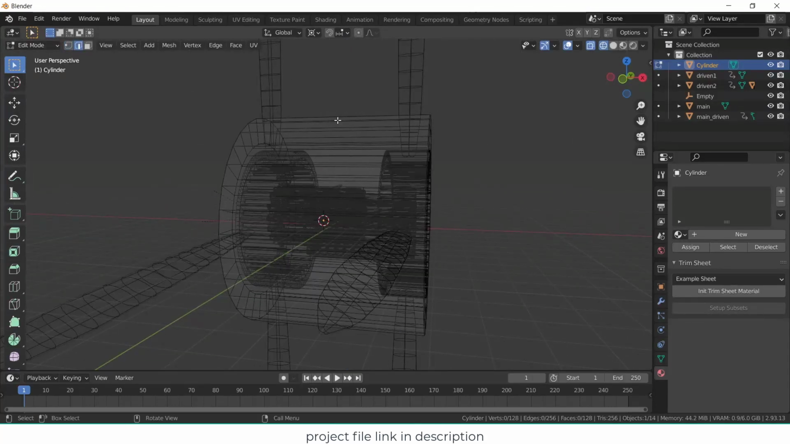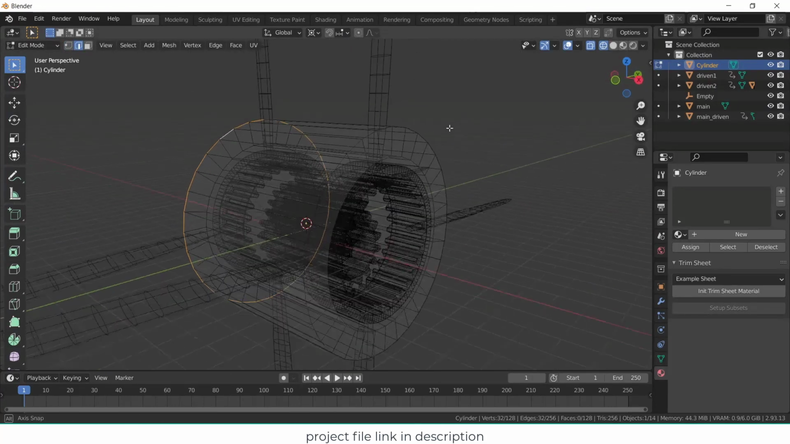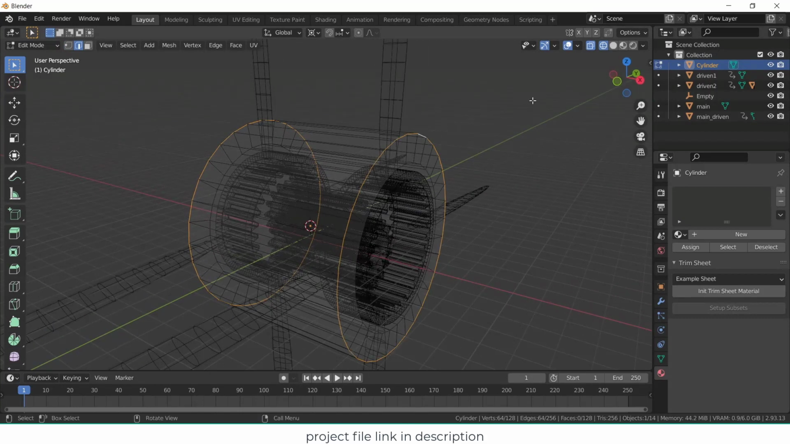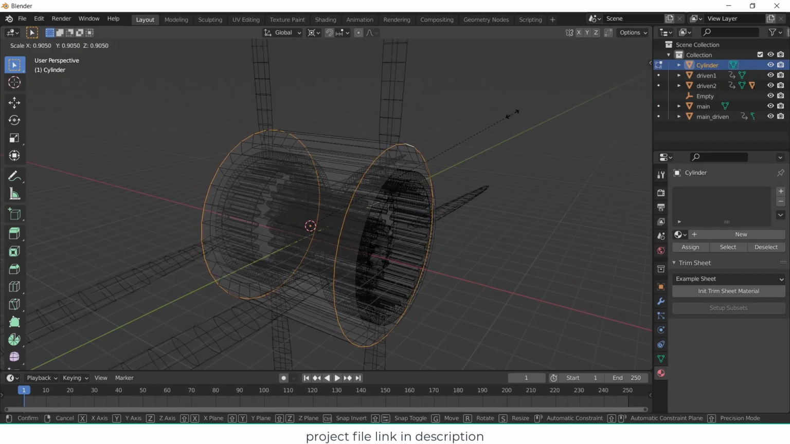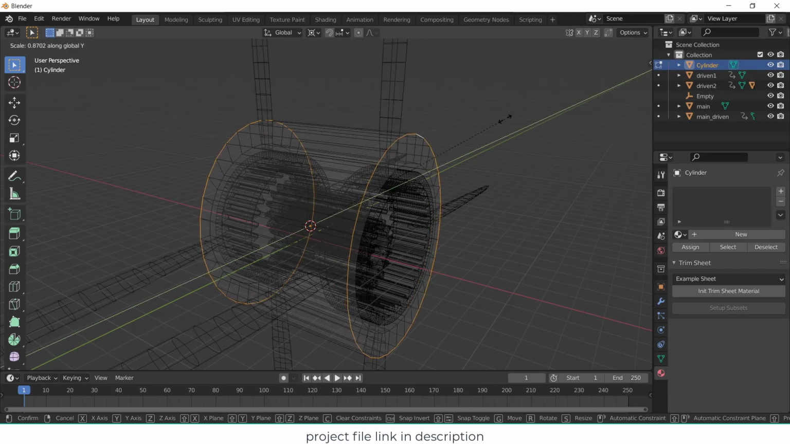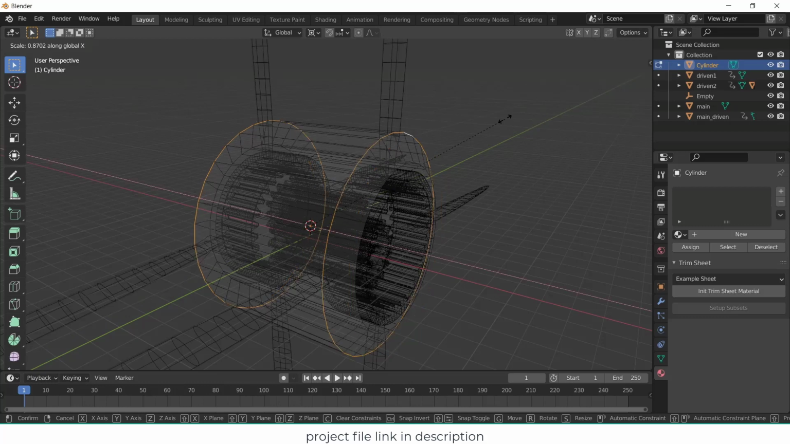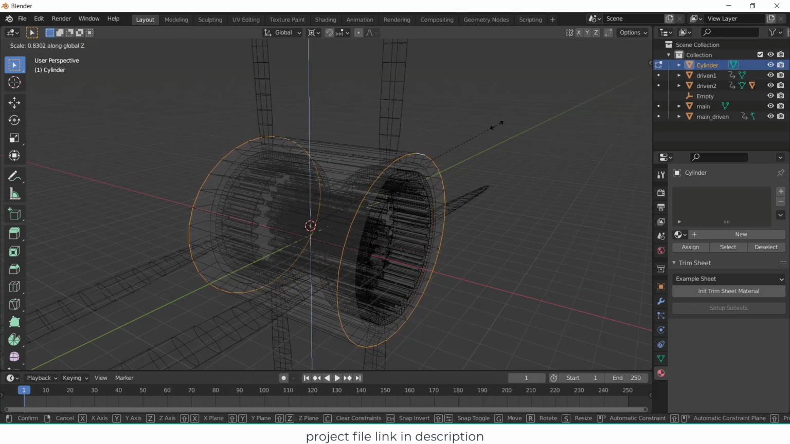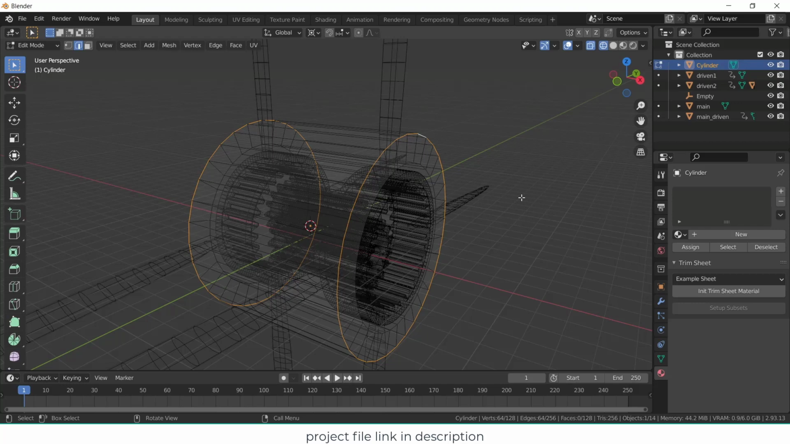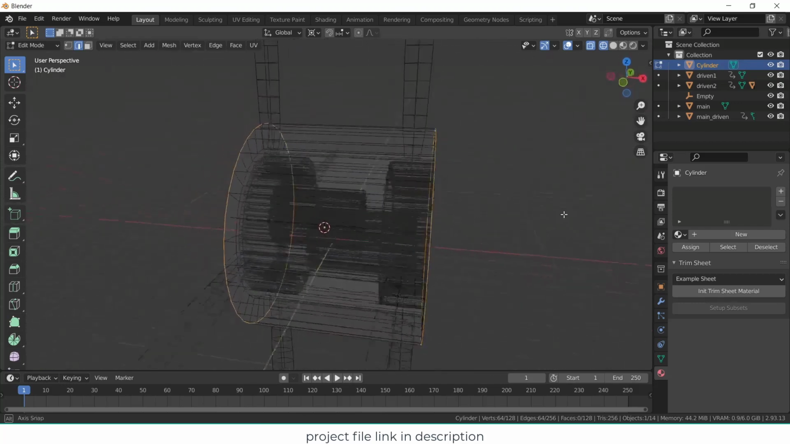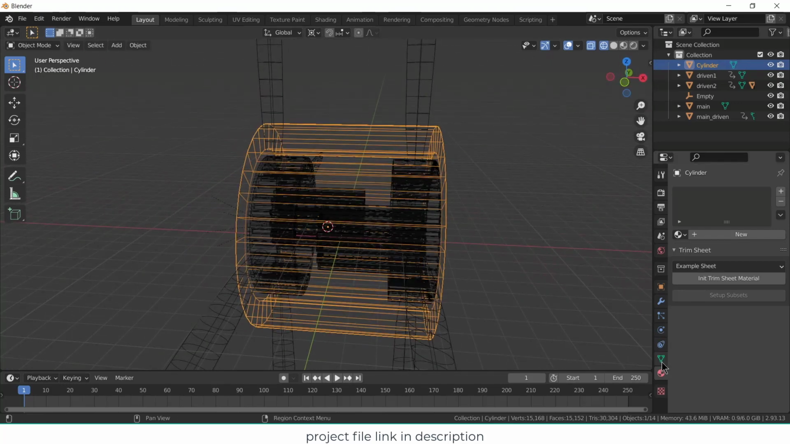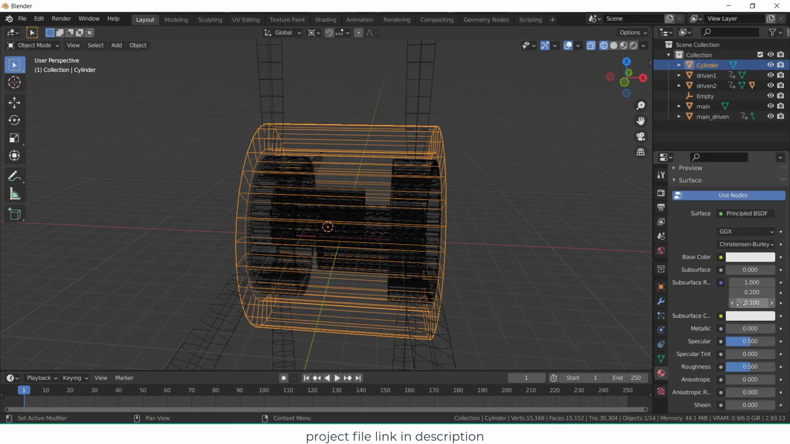So go to the selection mode. By pressing Alt Shift, select this edge and select this edge. Now scale it down. Scale, press Shift Y, X, Z. Don't know which axis is the correct axis. Let's leave it and click on here.